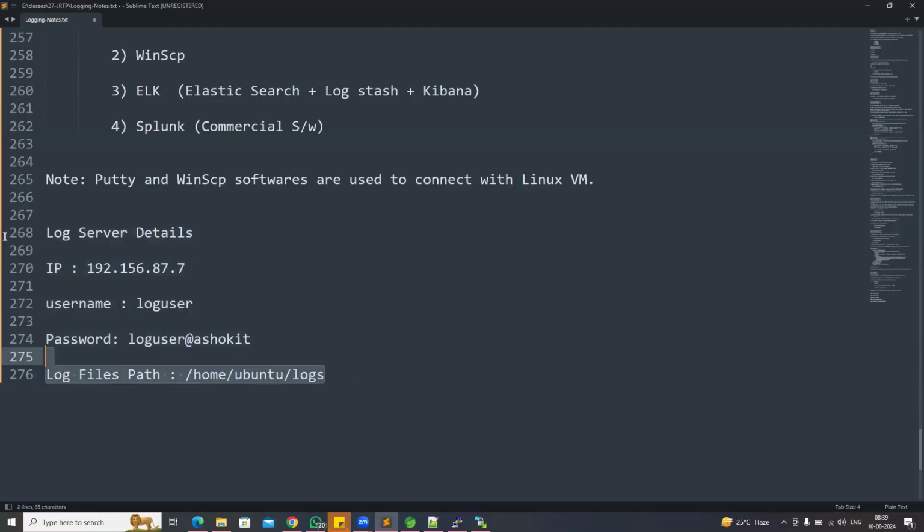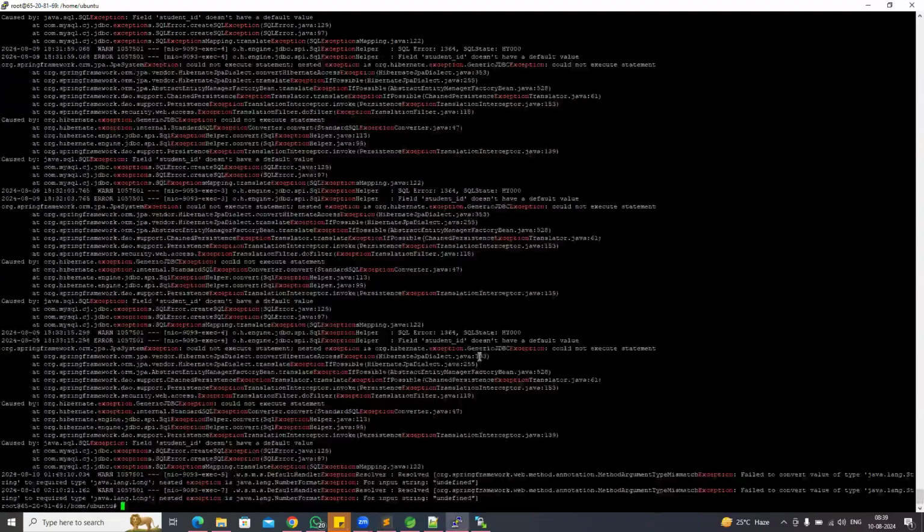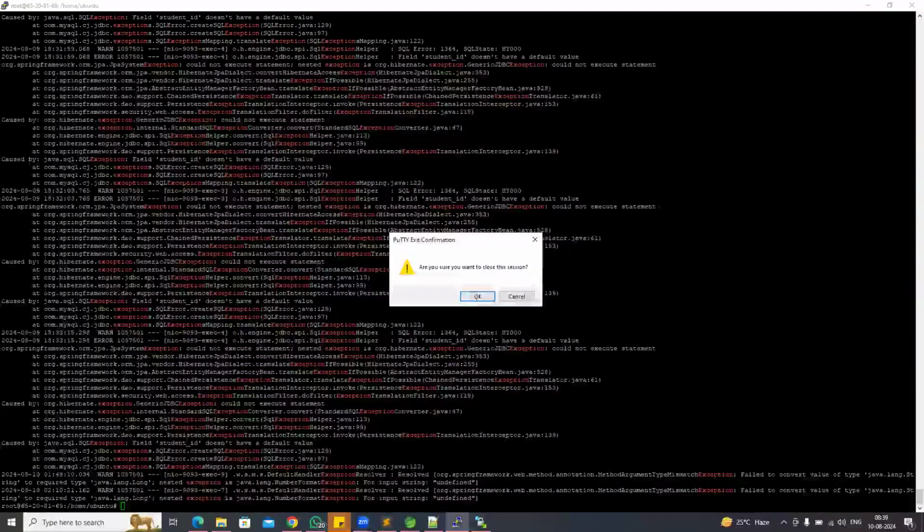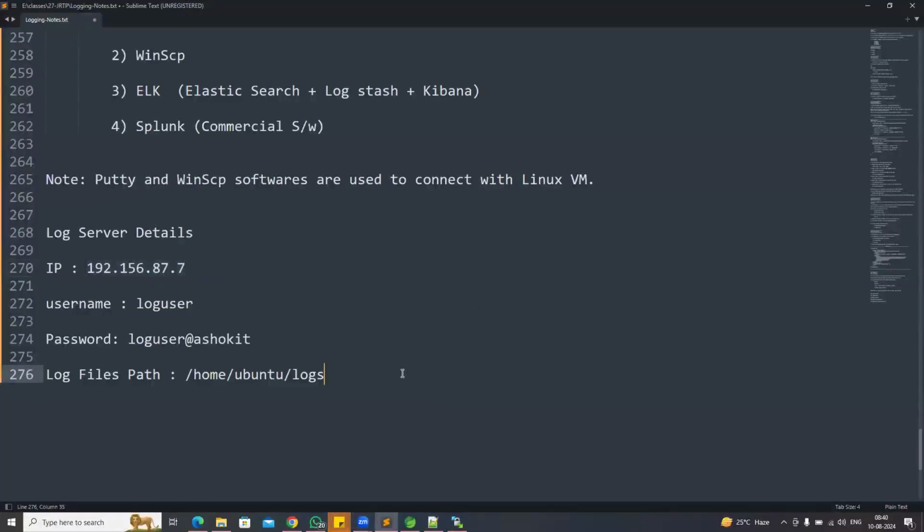Okay, so they will share this information with you. Then by using this information, you can connect to that log server machine by using PuTTY. I have connected. I will show you once again how to connect with the log server by using PuTTY.